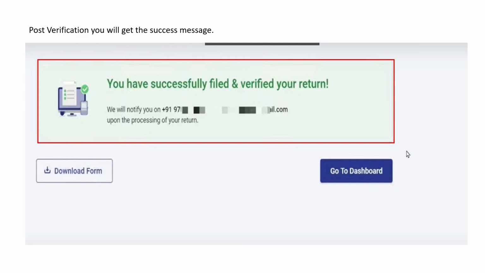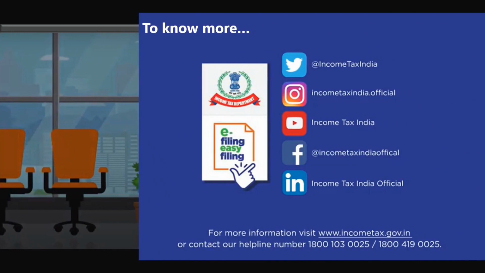Filing of return using offline utility is very easy. To know more, you can visit our website www.incometax.gov.in or contact our helpline numbers.